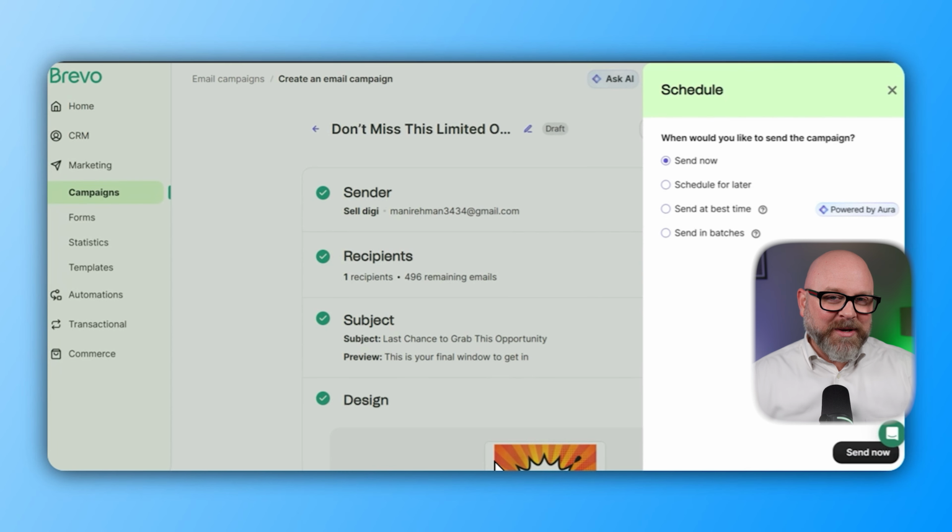And that's it. That's how you can easily add images, buttons, and links to your Brevo emails using the drag and drop editor.